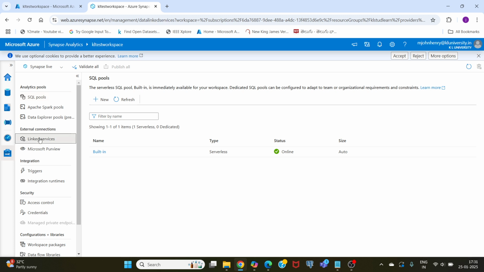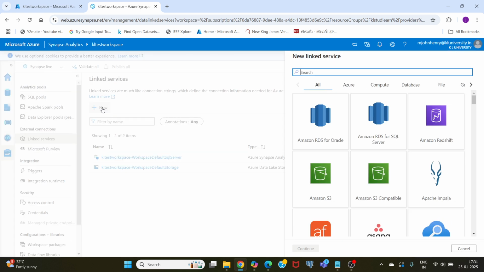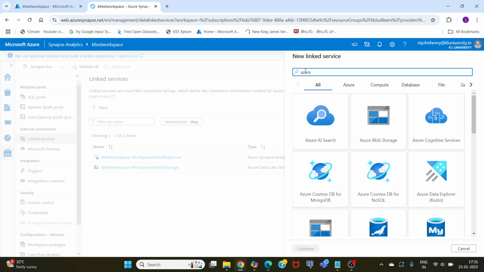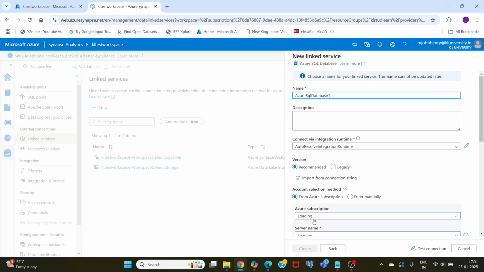So click on linked service, click on new. Okay, so where is our data available? In the SQL database. So select Azure SQL database, click on continue. Azure will select a name by default. I will keep this as it is.